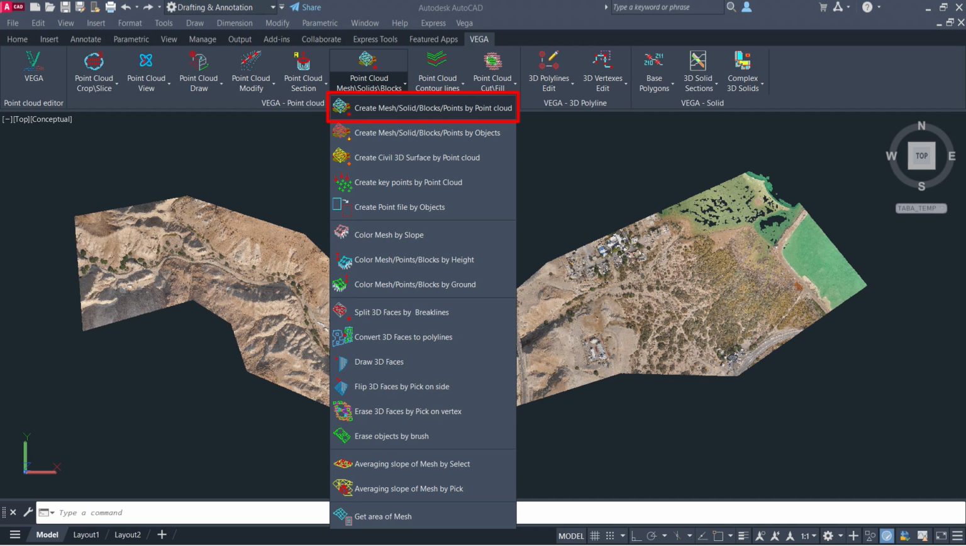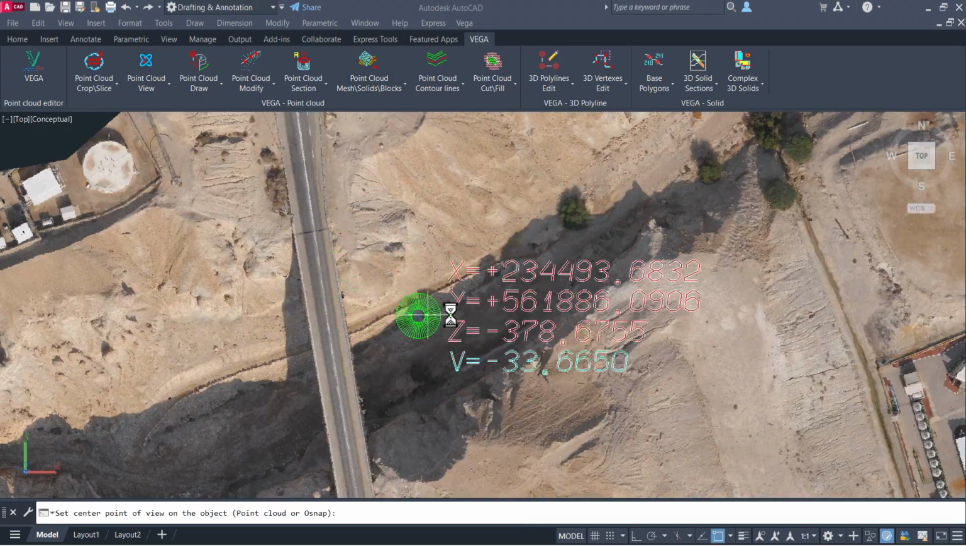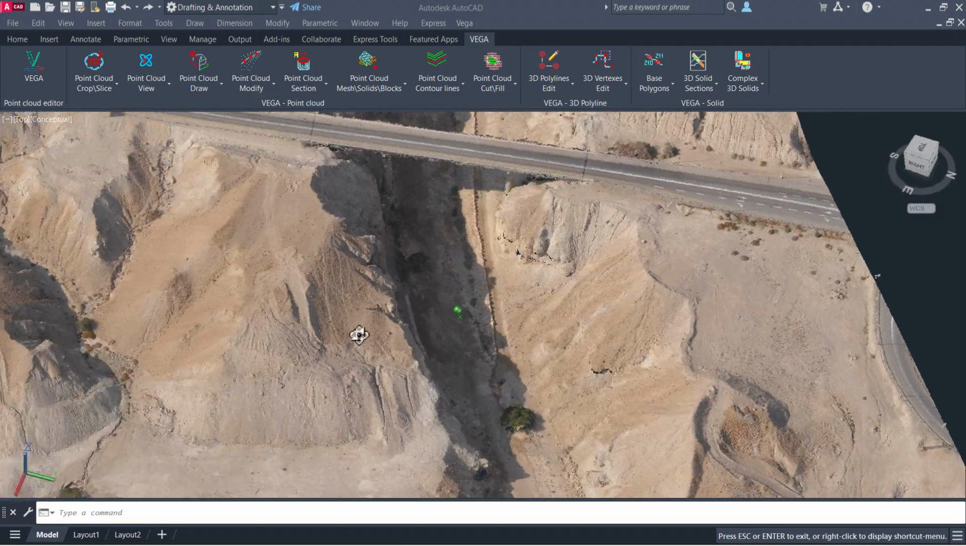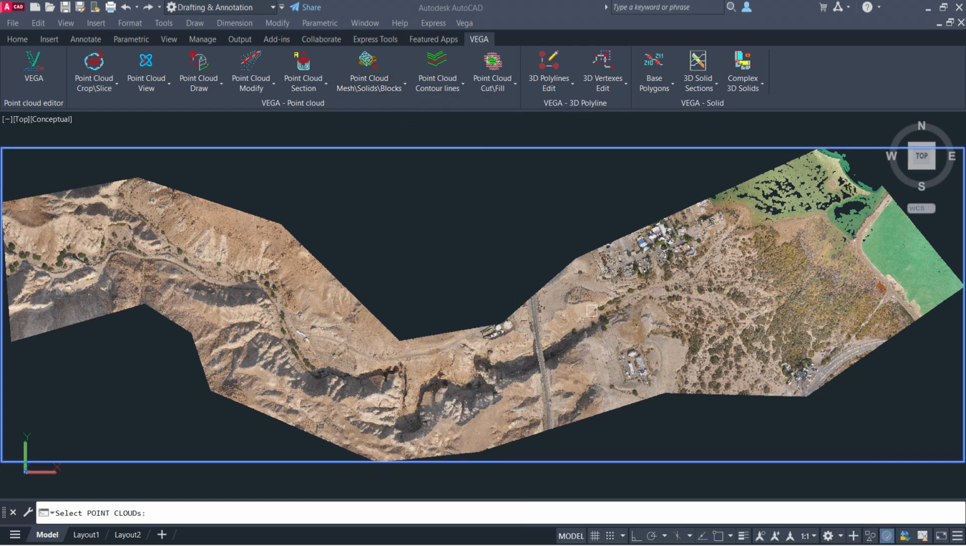Today, we will demonstrate how to create a triangular irregular network using the surface of a desert canyon. Its other features are explained in the corresponding videos. Select the point cloud and configure parameters.